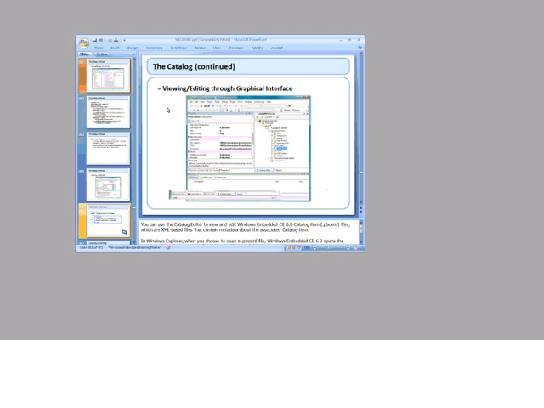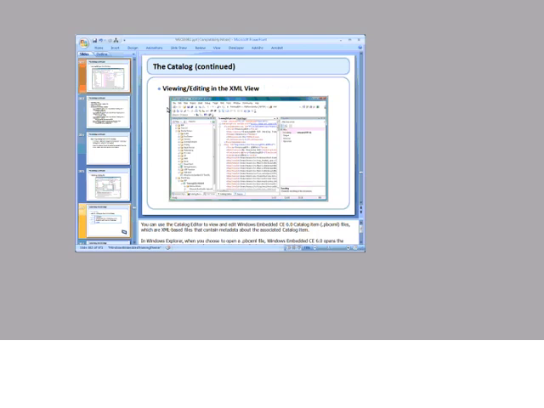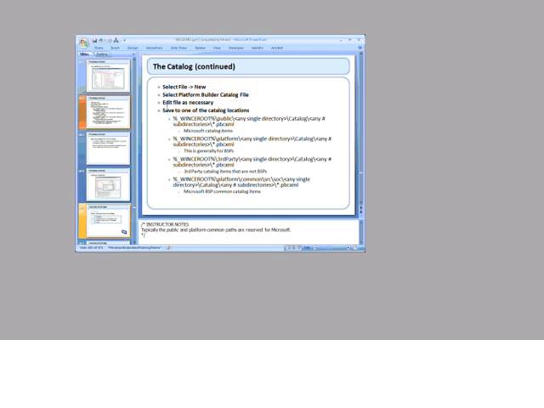But you can talk about how they can use that graphical editor to edit the catalog and how they'll actually do that in a lab. Okay, you can talk about how they can actually edit those catalog files in XML format if they want to, because that's how the files are actually stored. It's called a PBC XML file. It stands for Platform Builder Catalog XML file.